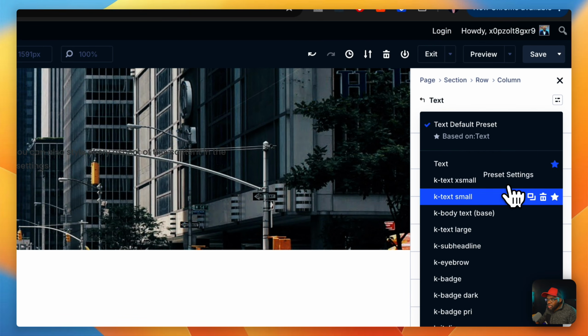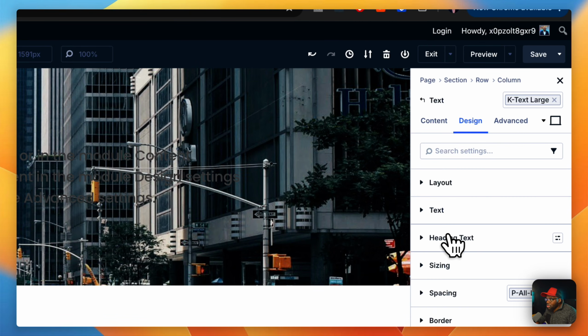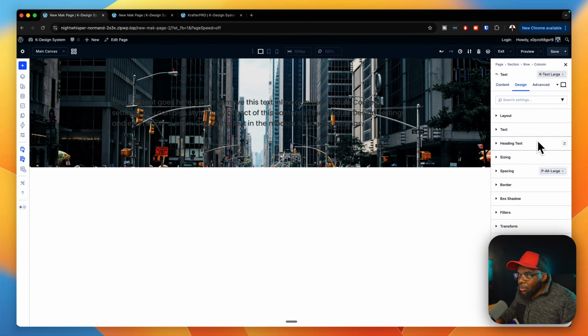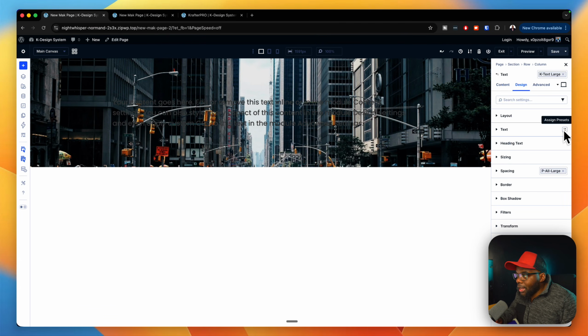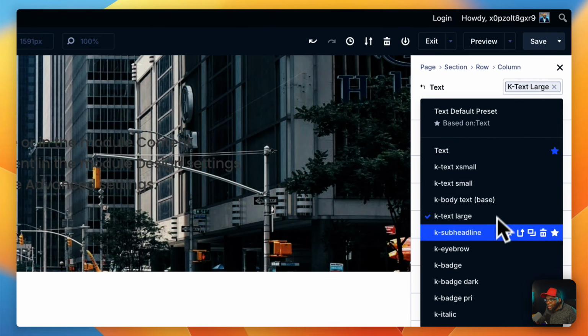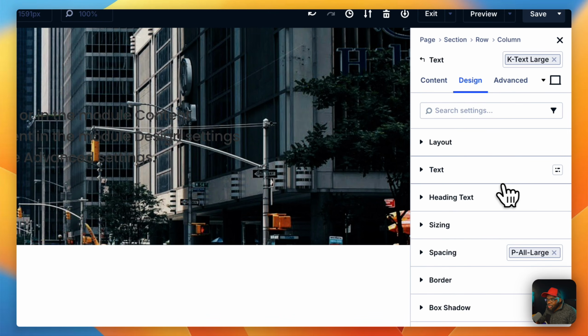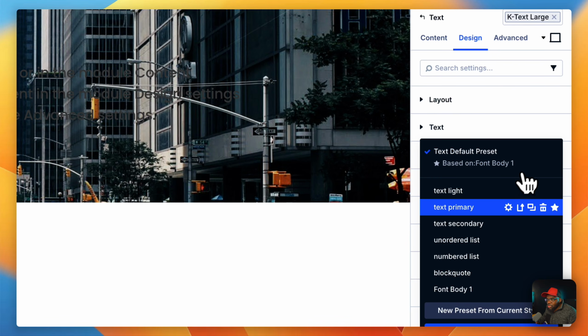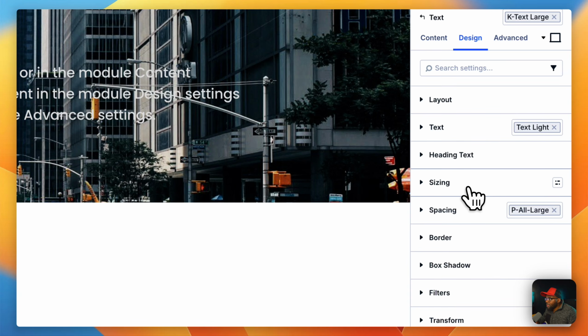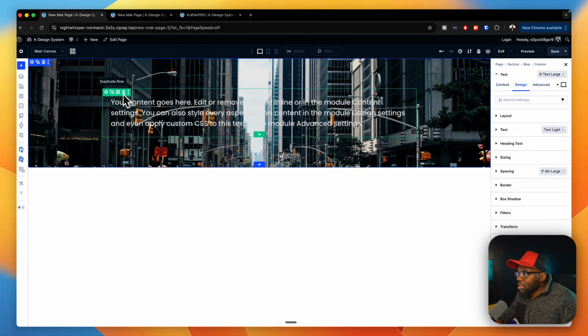I'm going to come over here and choose my text. I'm going to say text large. Okay, but if I want to change this quickly into a light version, notice that we don't have that long list of all the colors here. This time around, you come over here to text and then just choose light. So now we have your light text.